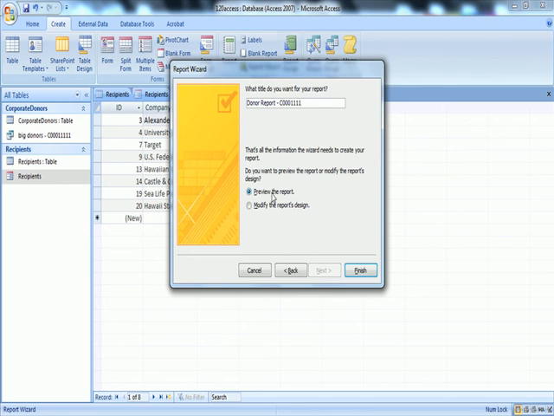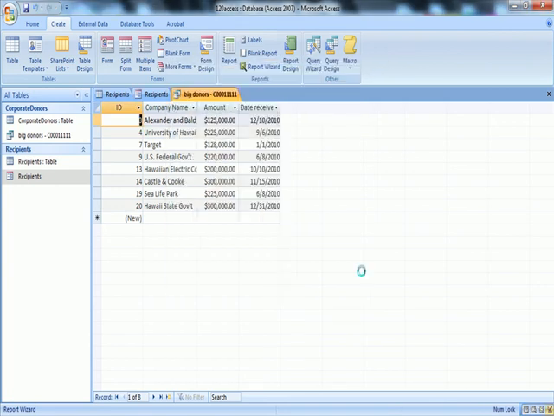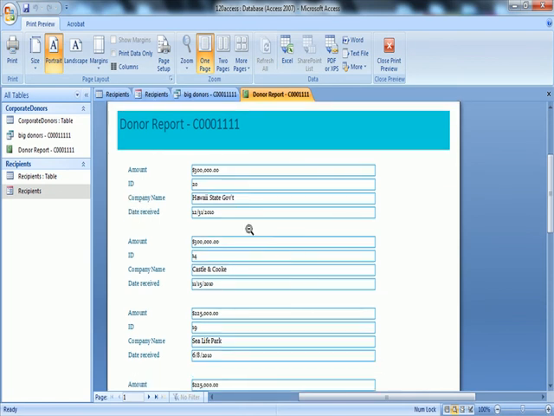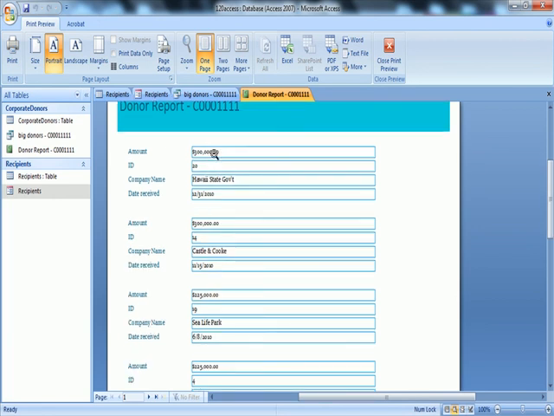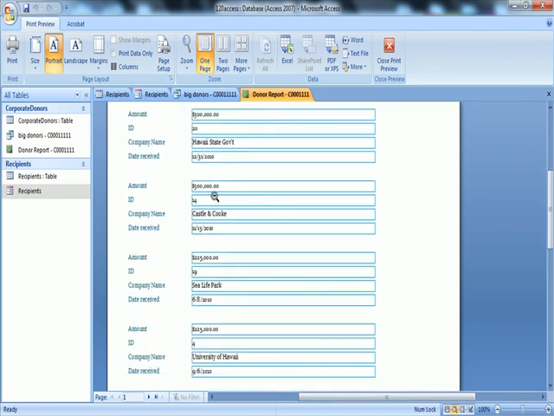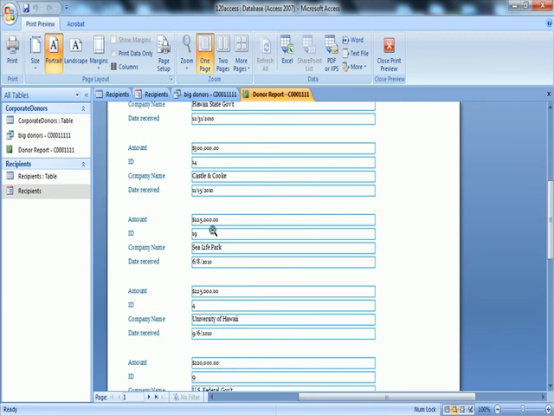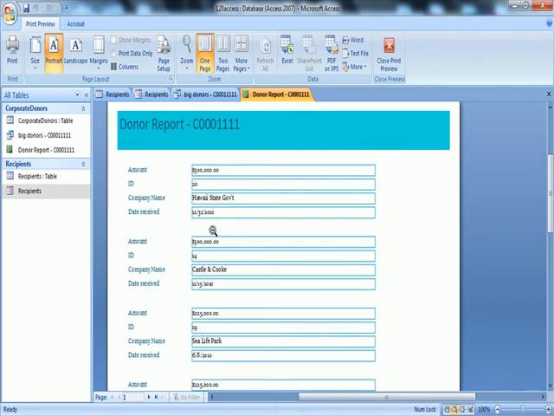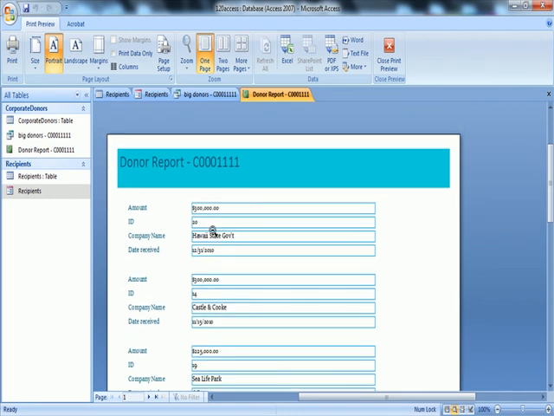We don't need to go into the design view to modify the report. We can just hit Preview, hit Finish, and that's exactly what we want. We want all of our donors sorted from highest to lowest. So Hawaii State Government gave $300,000, Castle and Cook the same, Sea Life Park the same, and so on and so forth. And we've got a report that we could take to a meeting and use in some of our important business decisions.